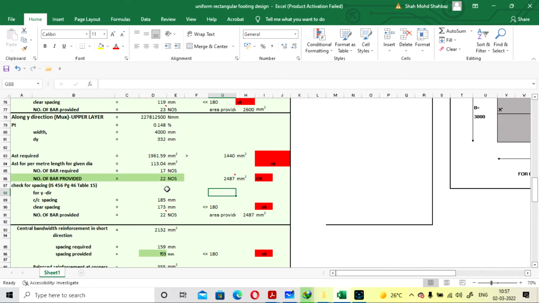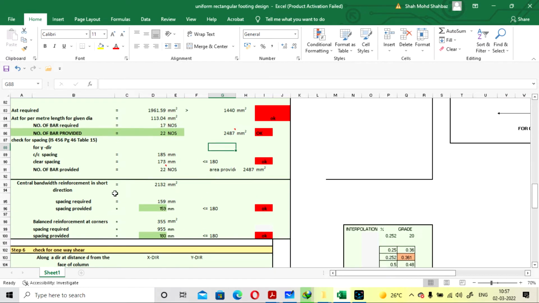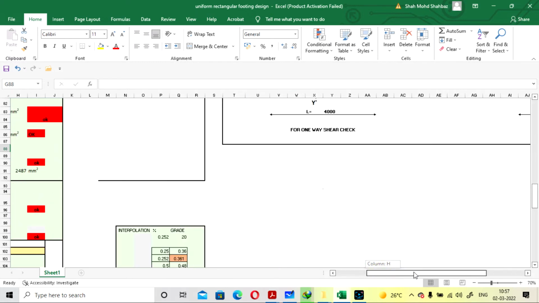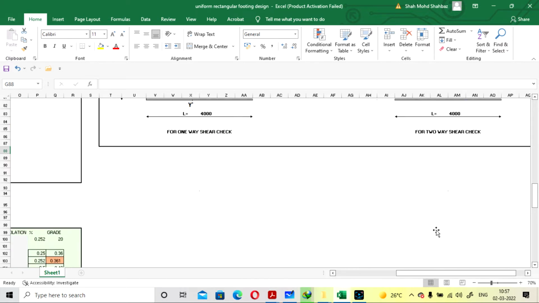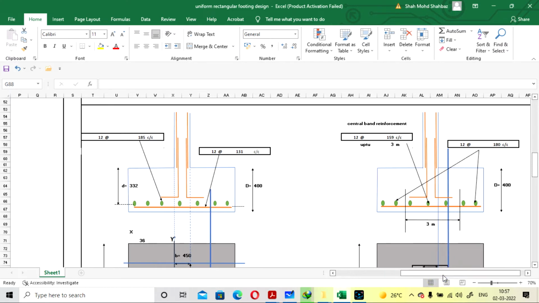Okay, so now you have to provide 22 number of bars here. Now for the second layer, what the IS code has suggested is that if you are going with the central bandwidth method for a rectangular footing, there are two methods. So central bandwidth reinforcement: if you see the second layer of reinforcement, I will show you here.